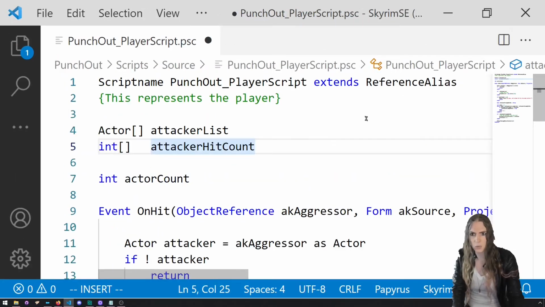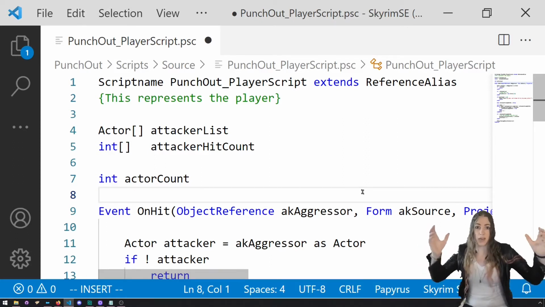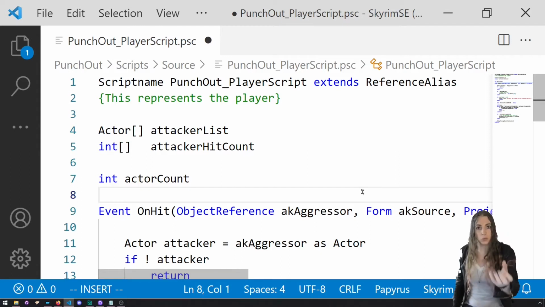Let's say attacker hit count. Now the way this is going to work is pretty simple. If you haven't already worked this out in your head, here's how it's going to work. Let's say we have got 5 actors. Actor 0, actor 1, actor 2, 3, 4. Sven, Hod, Hilda, Alvor, and the guy with the bow and arrow. F something, I forget. We got them.